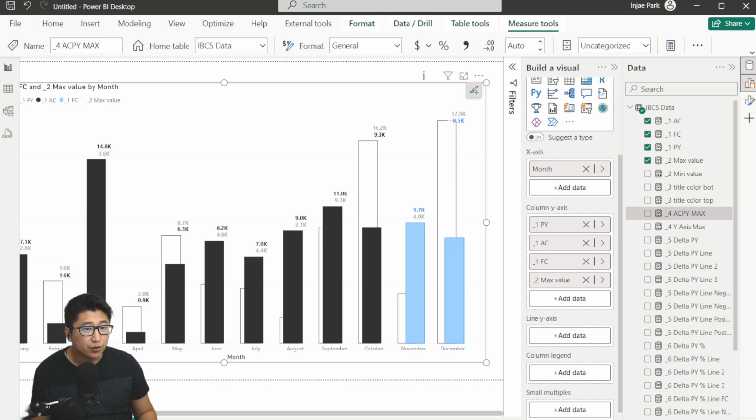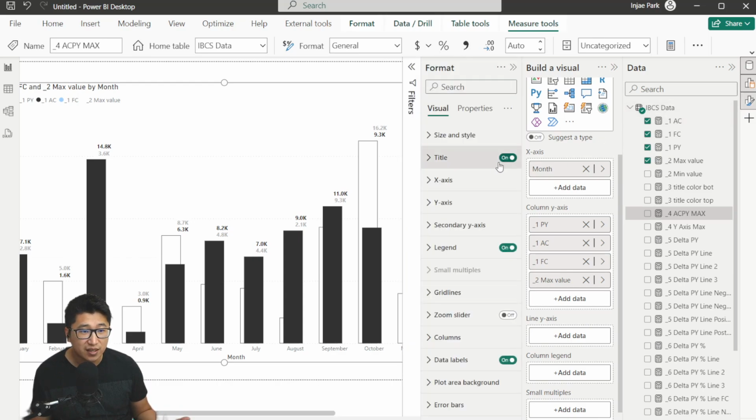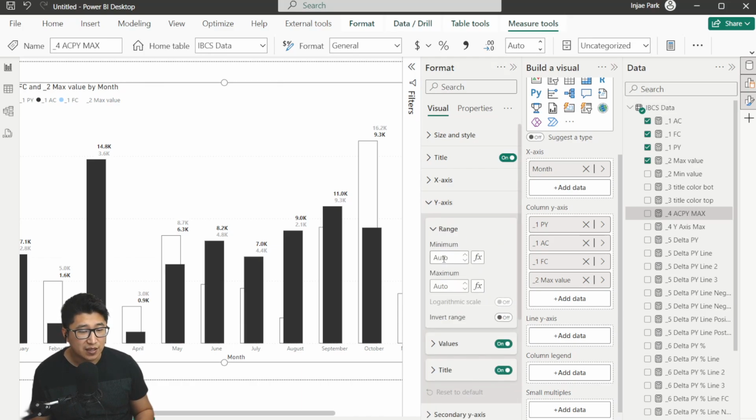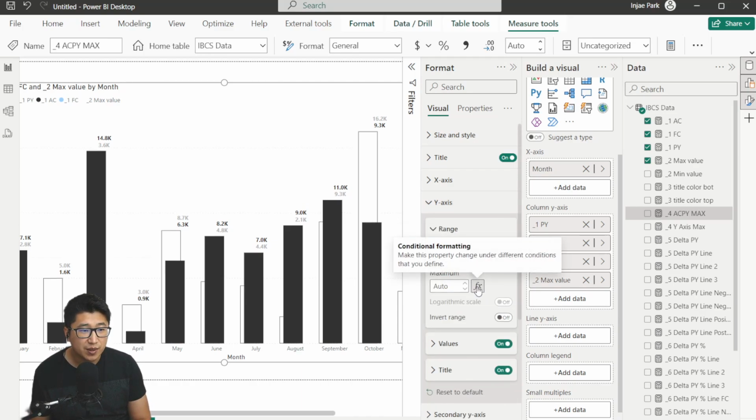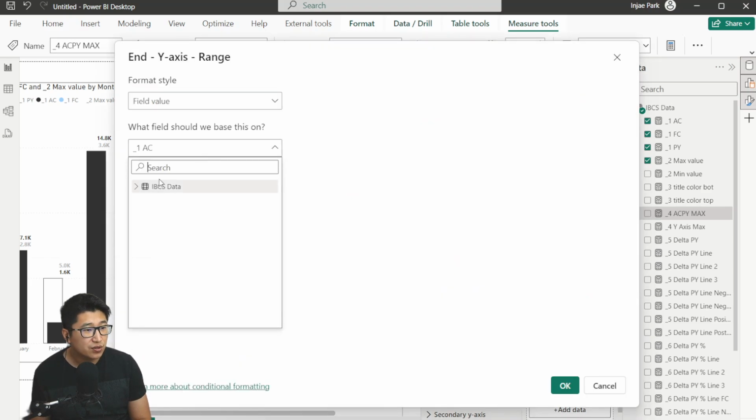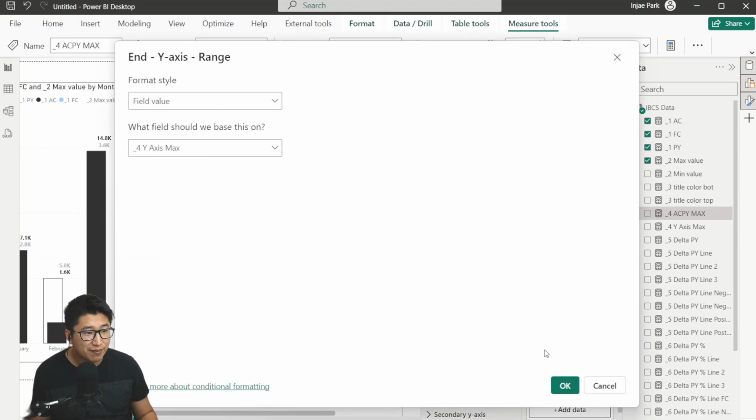What we're trying to do, of course, is get this chart to show multiple different charts at the same time. And that means that the y-axis does need to be formatted to be a little bit bigger than what it currently is. So I'm going to click on the y-axis. I'm going to set the minimum to 0 and the maximum as a function. The function is going to be number 4, y-axis max.